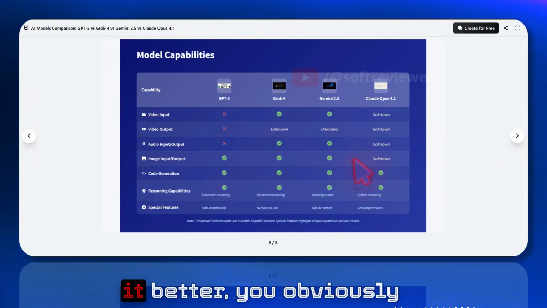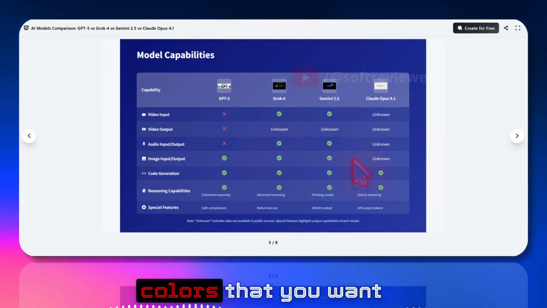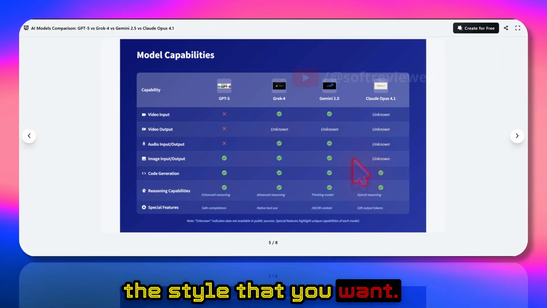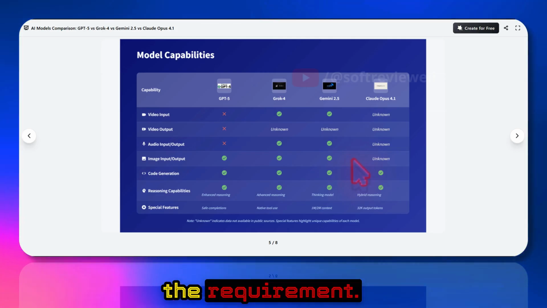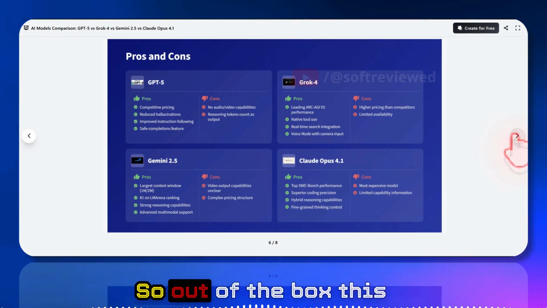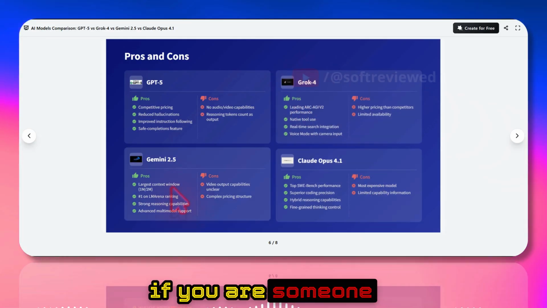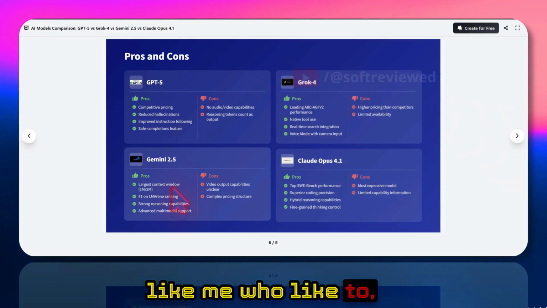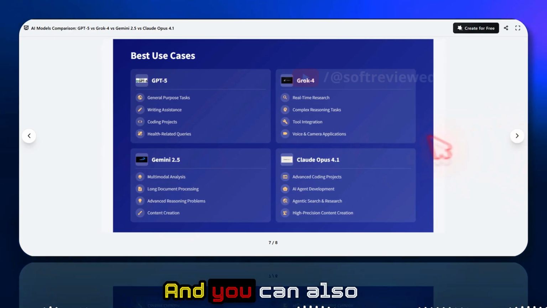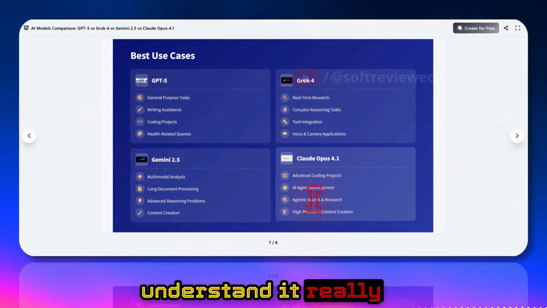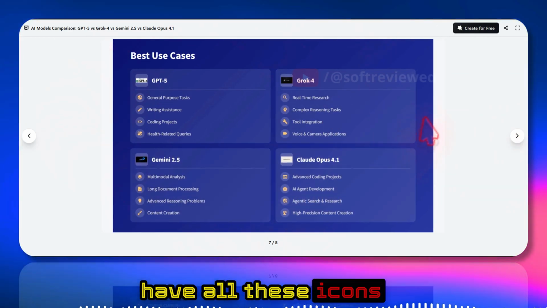So if you want to make it better, you obviously can prompt it the colors that you want, the style that you want. This is just me giving the versus prompt and just giving the requirement. So out of the box, this is what you will get. If you are someone like me who likes to get the information visually, then this will definitely help you out. And you can also understand it really quickly when you have all these icons and information.